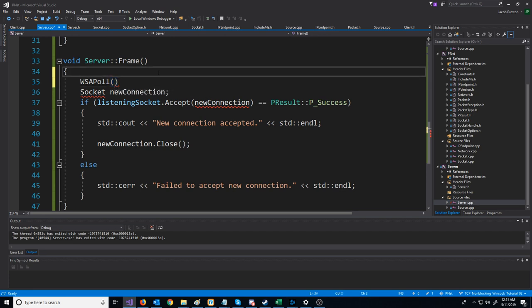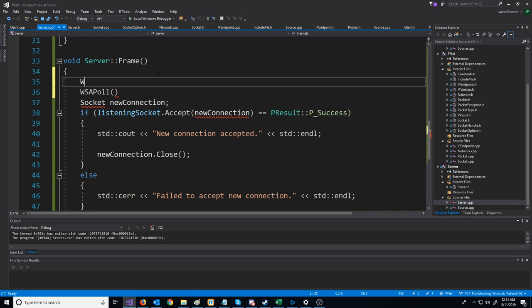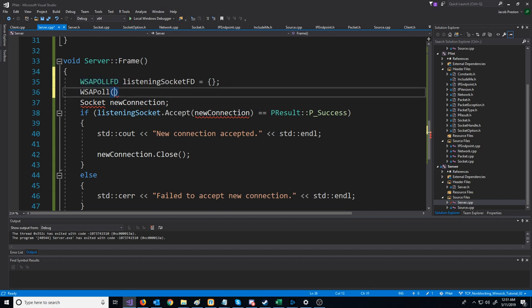In order for us to pass in the pointer to our array, we're going to create a struct to use. And this is going to be for our listening socket. FD stands for file descriptor, mainly because in Linux, everything is like a file descriptor, like for our sockets. So I guess Windows just chose to use that name for it.